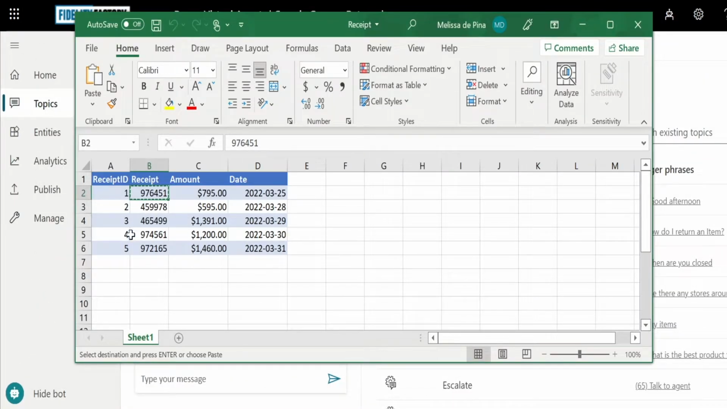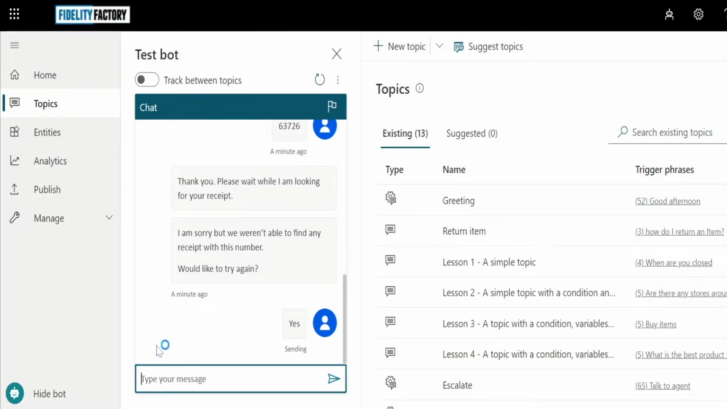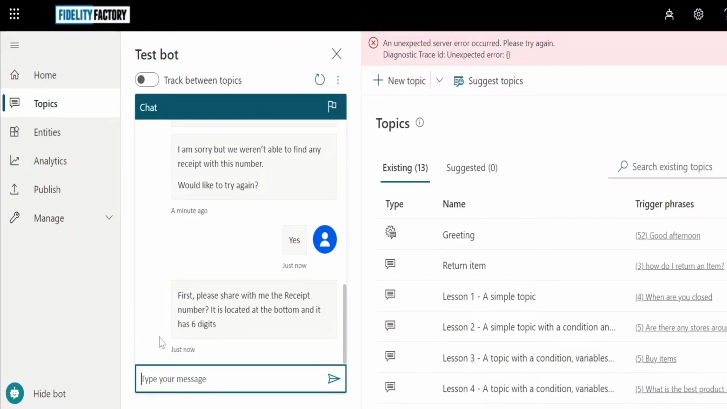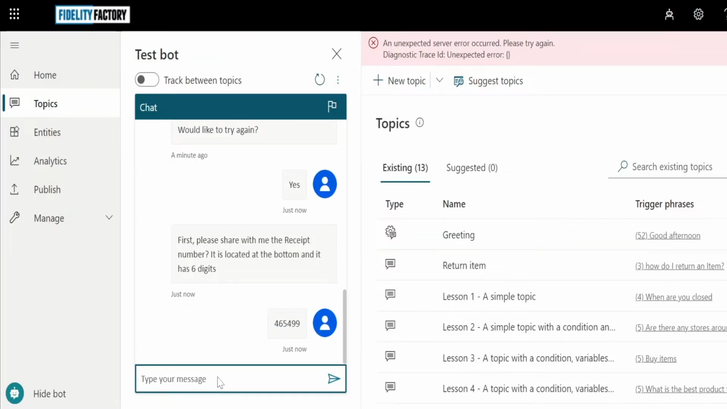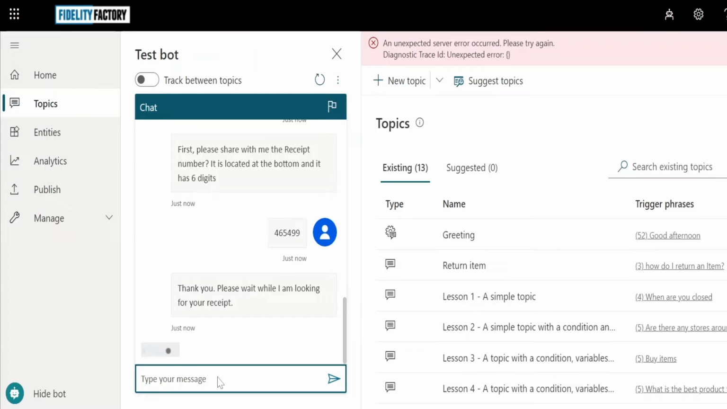This is our first table with the receipt numbers. I'm going to use an existing ID now. Let me grab this one. Okay, I will try again. So it redirects me to the beginning of the conversation. Now this is a real ID, and now it will validate the receipt number again.